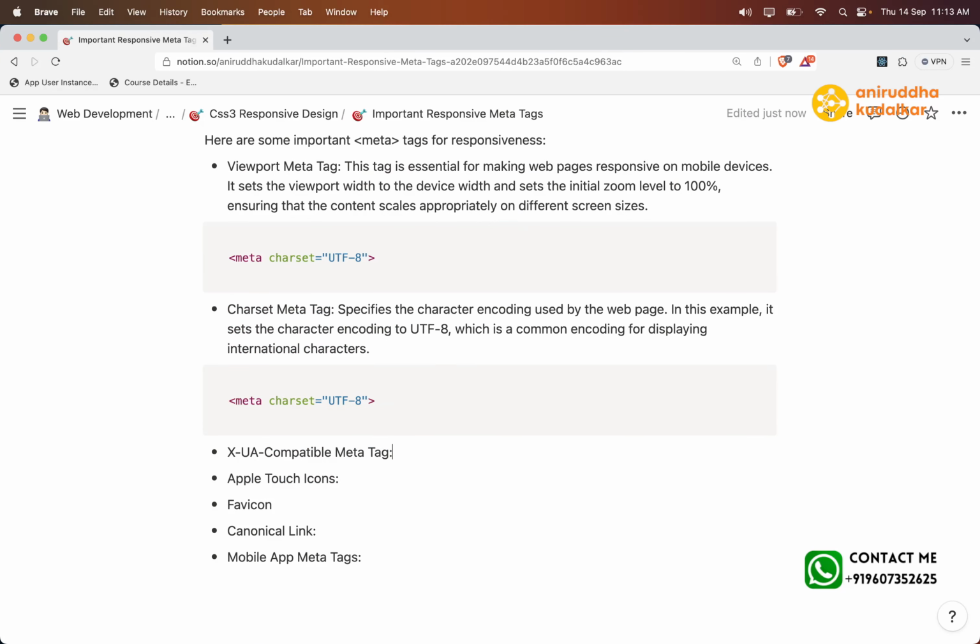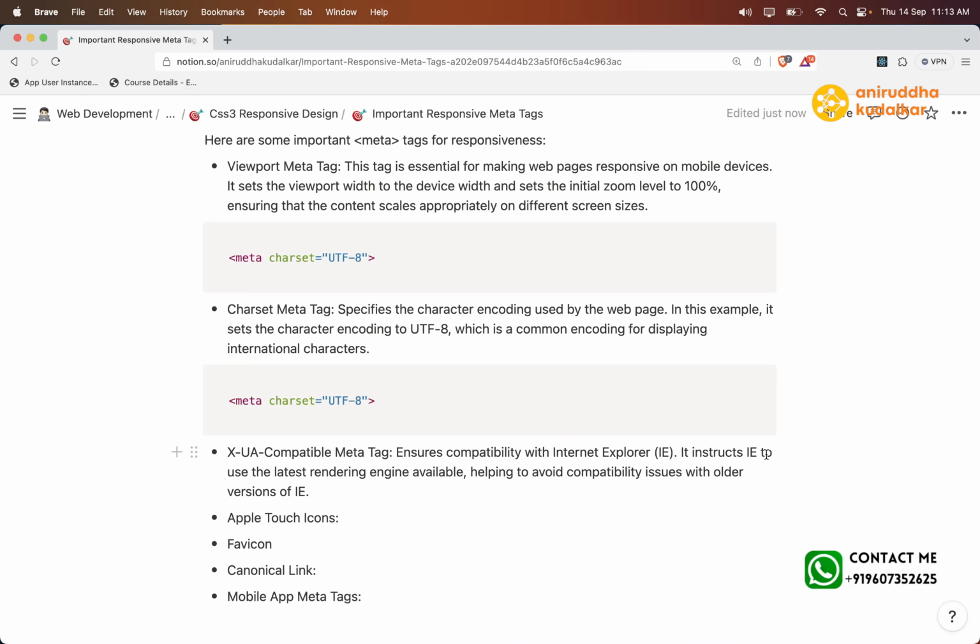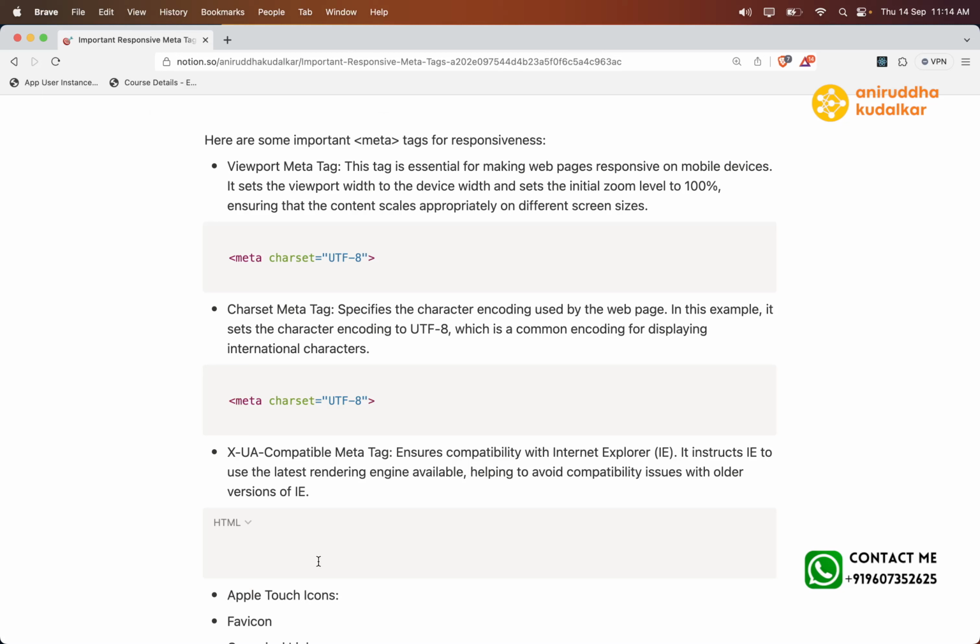X-UA-Compatible. UA means user agent. It ensures compatibility with Internet Explorer, IE. It instructs IE to use the latest rendering engine available, helping to avoid compatibility issues with older versions of IE. IE means Internet Explorer. So when you see this tag, this meta tag is important.